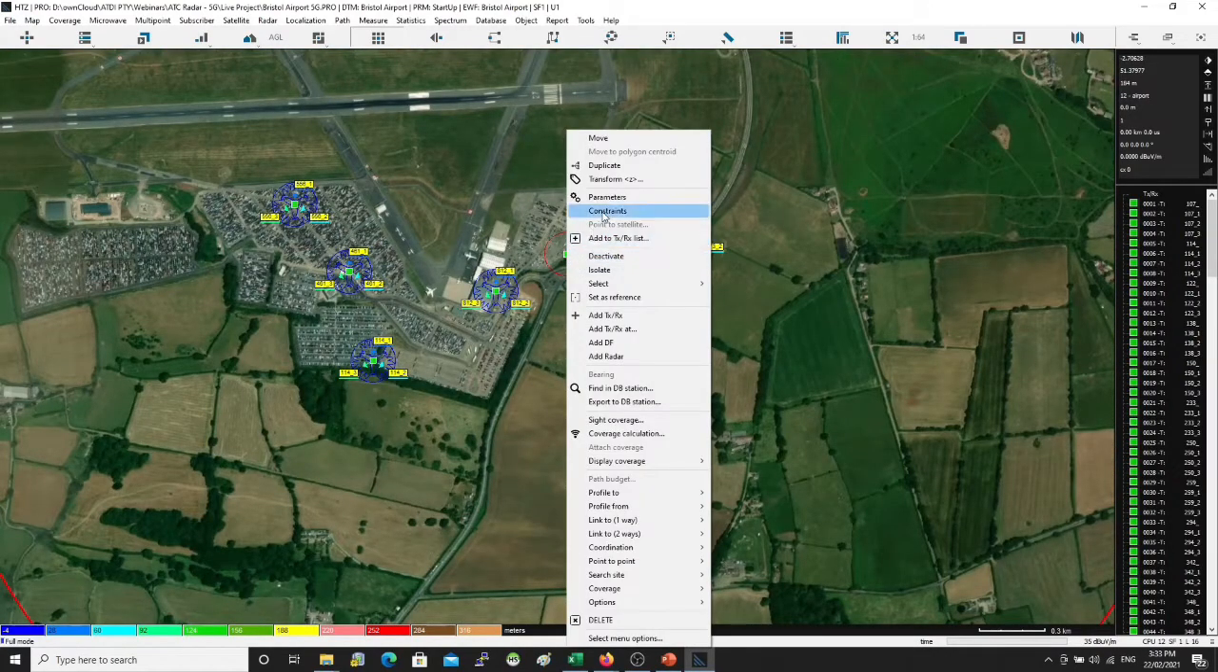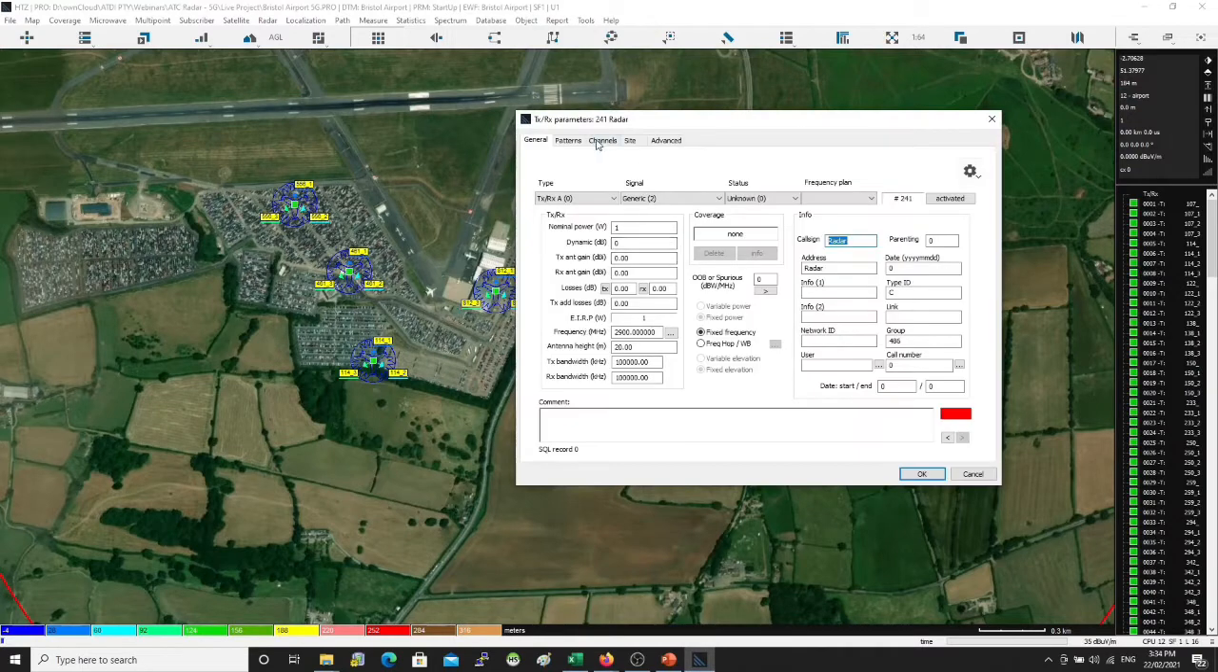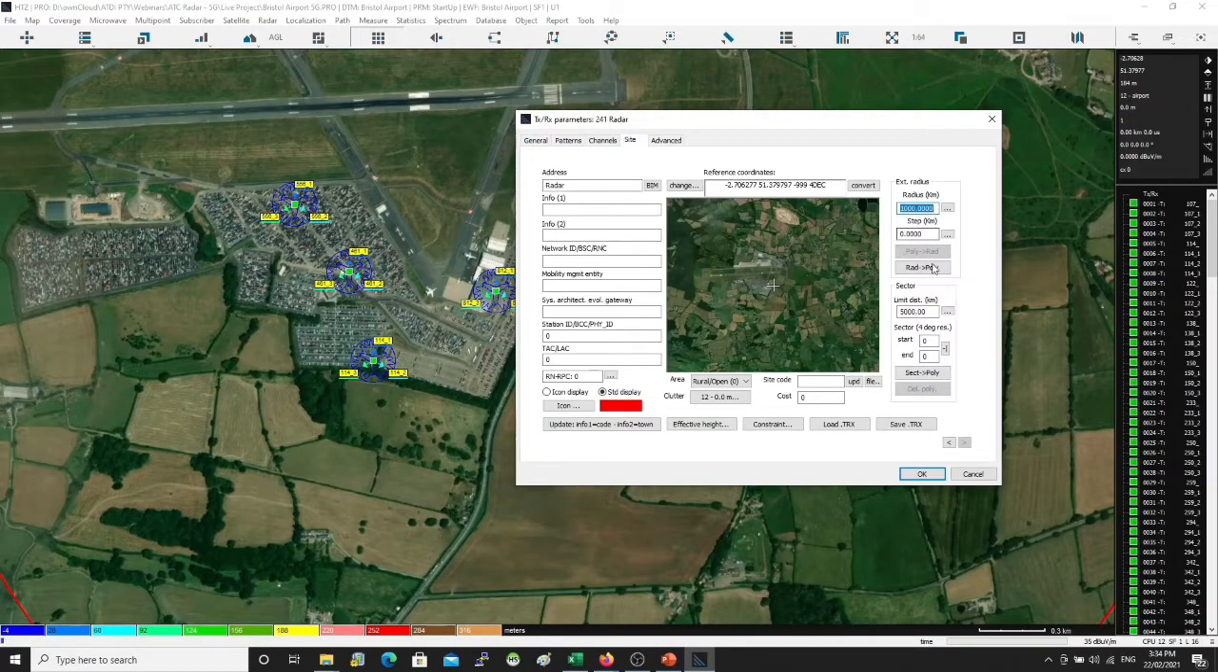the station here. Click on the radar, I mean, and then in the radar under the site, put the extended radius. Where is it? The extended radius here. Put it to 7 kilometers. So 7 kilometers.